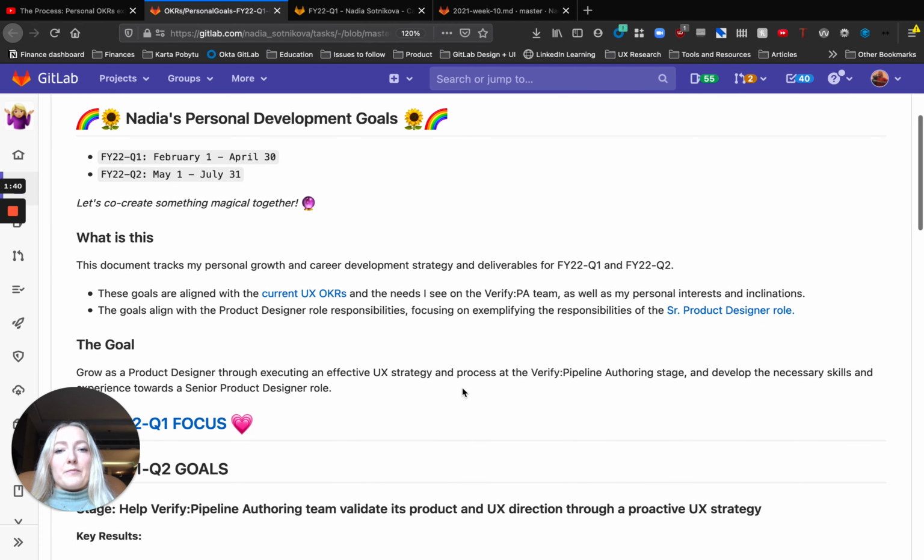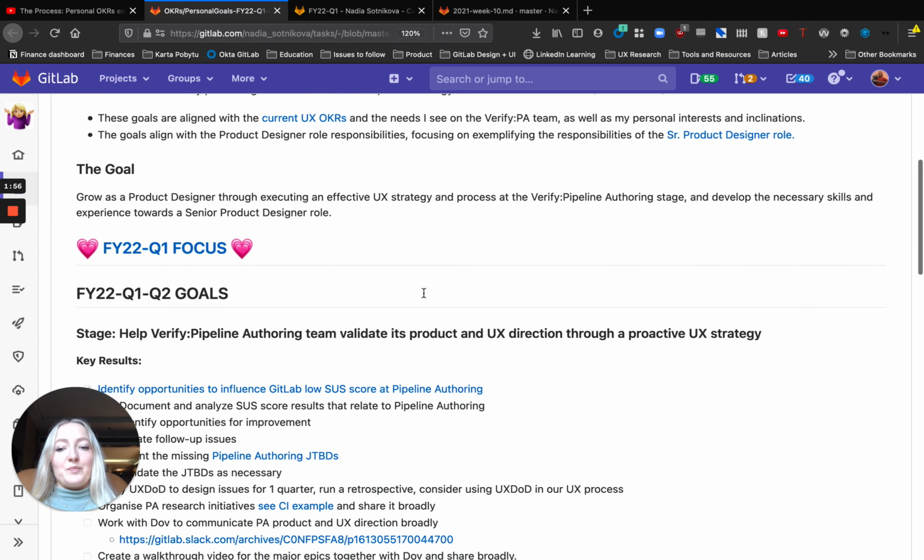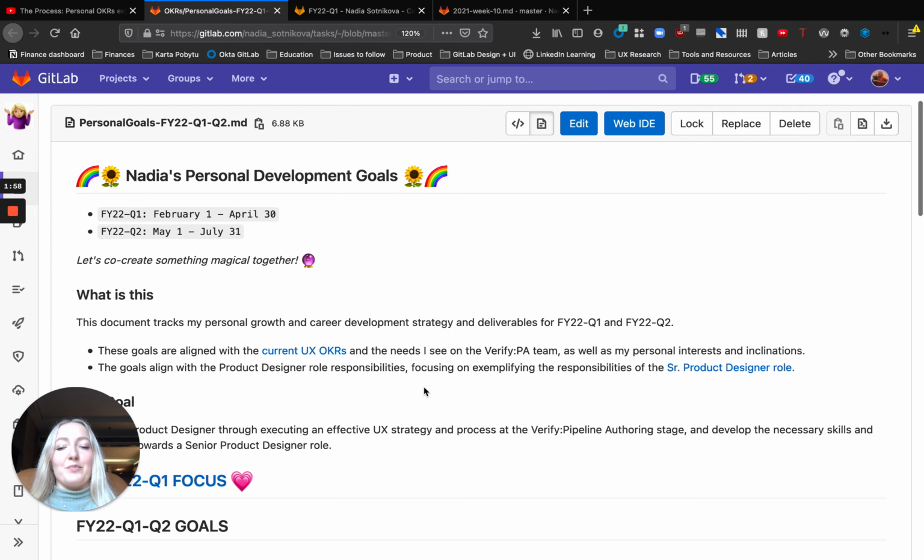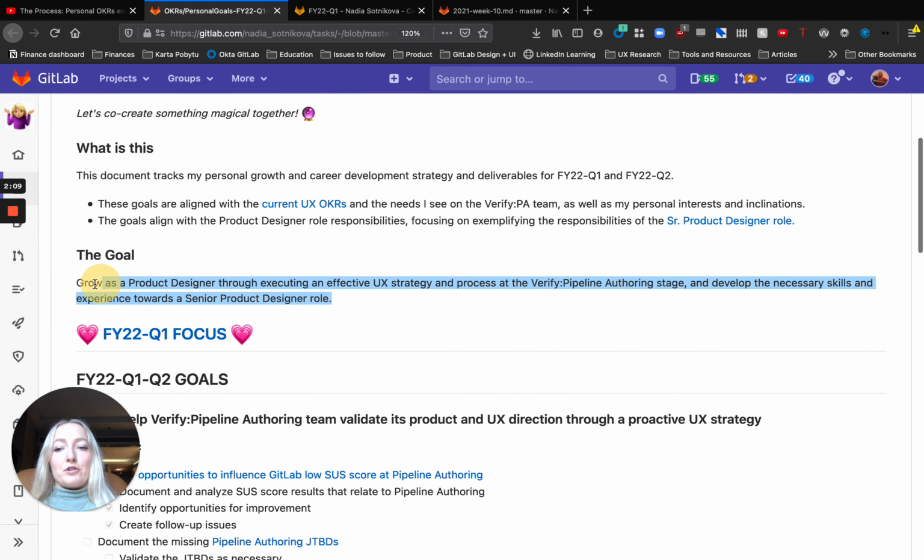So I want to become a senior product designer at GitLab at some point. So I wanted to create like a master plan of all of the different things that I hope to achieve to get myself to that level. Maybe this plan is a bit of an overkill. This is kind of my plan for the next half year, maybe even longer. But my main goal that I'm keeping in mind is to grow as a product designer, to grow into the senior product designer role.